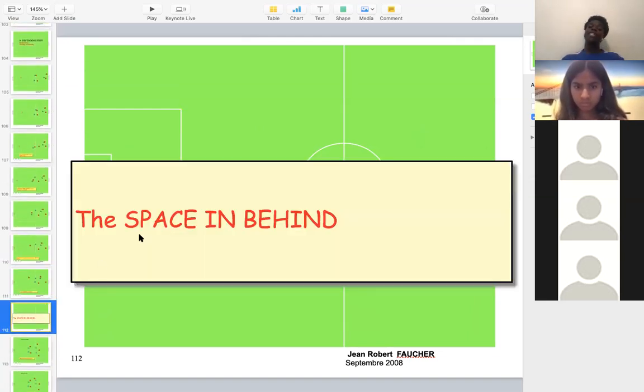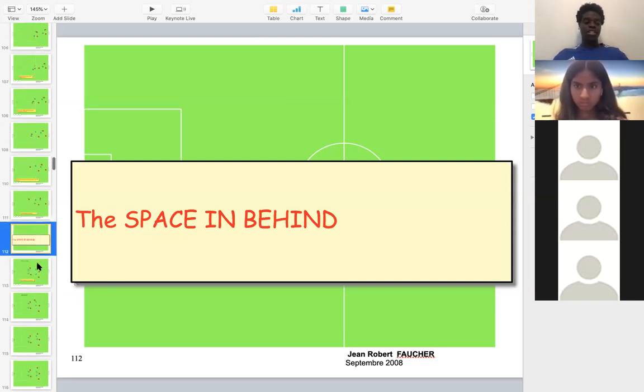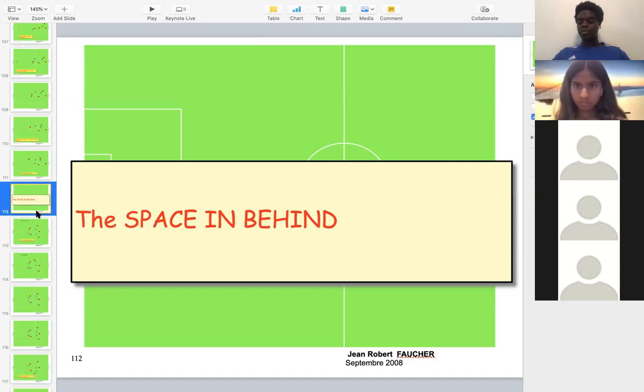Now let's focus on the space in behind. I know we have quite a few strikers that like to use their pace and run in behind, and I know quite a few defenders hate that. How do we defend against that? How do we defend against a team that might look to play in behind as quickly as possible, whether it's over the top, whether it's on the ground, on the flanks, through the middle? How do we defend against that?